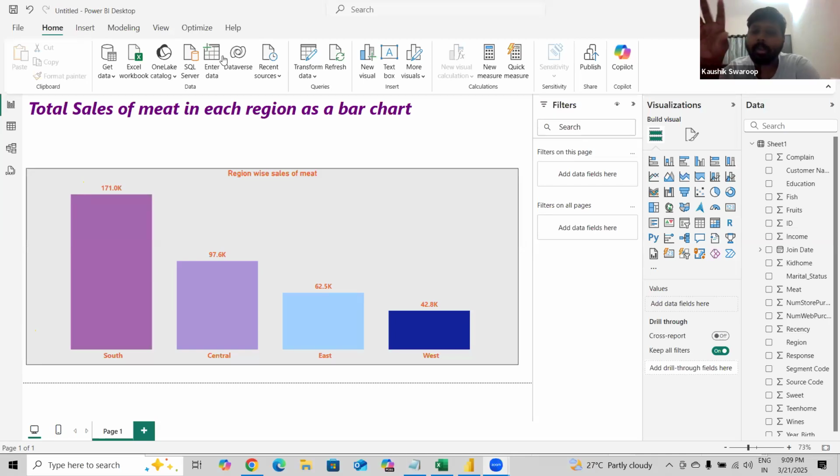So, Sachin, what I want you to do is, I've given you a question on the chat. Create a bar chart for the total sales of wine for each segment code and format it. So create a bar chart and format it, like how we learned.